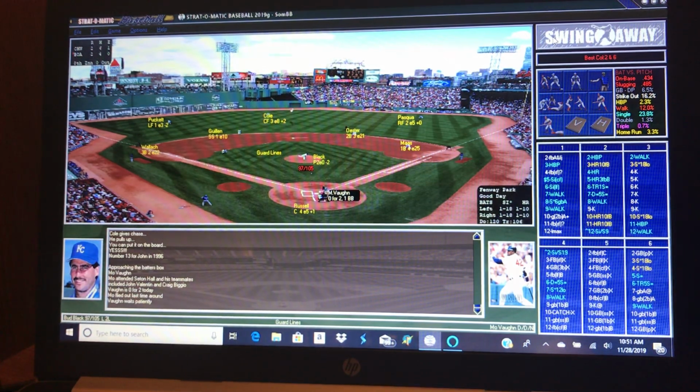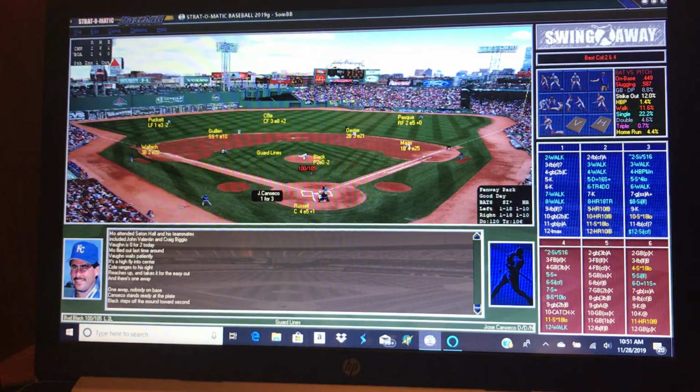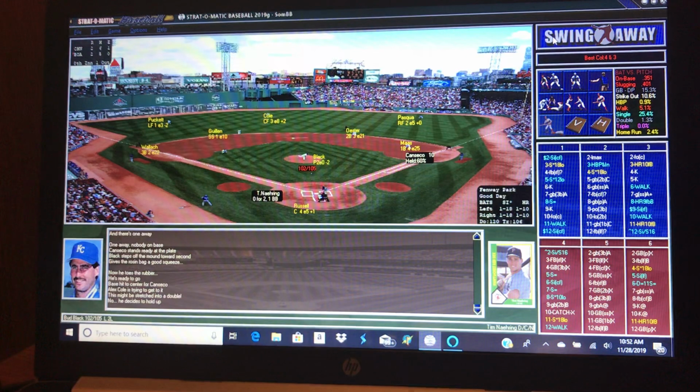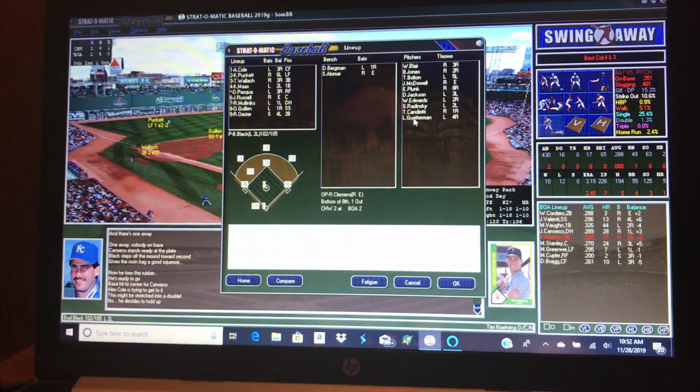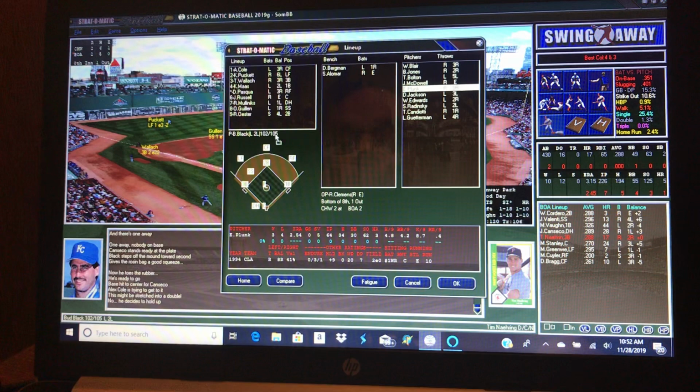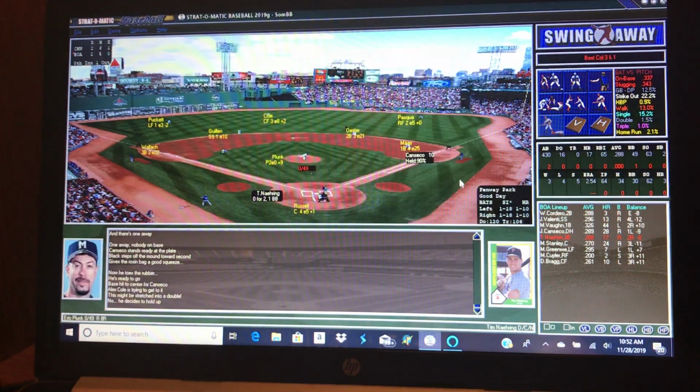And that should be a fly out. And it is. And Canseco's up. And he gets a base hit. Okay, with a righty up, I think I'm going to go to Eric Plunk. Eric Plunk coming on to pitch to Naring.